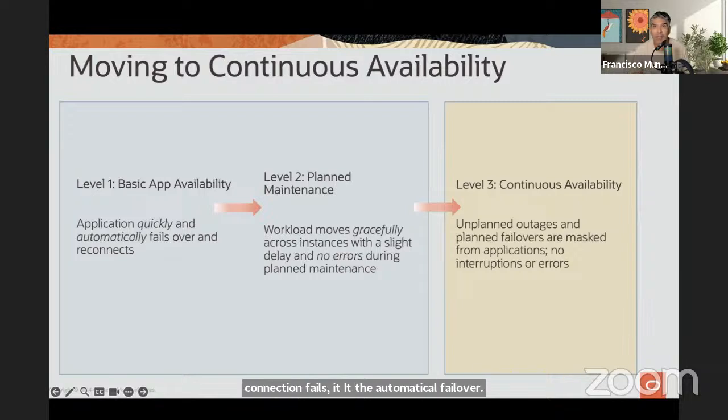Level 2 is to enable continuous availability for planned maintenance across instances. Let's say, for example, we have a RAC, a Real Application Cluster, with 4 nodes. We have one database with 4 instances, but now in level 2 we can enable continuous availability across the instances in the RAC. Level 3 is continuous availability for unplanned outages and planned failovers.